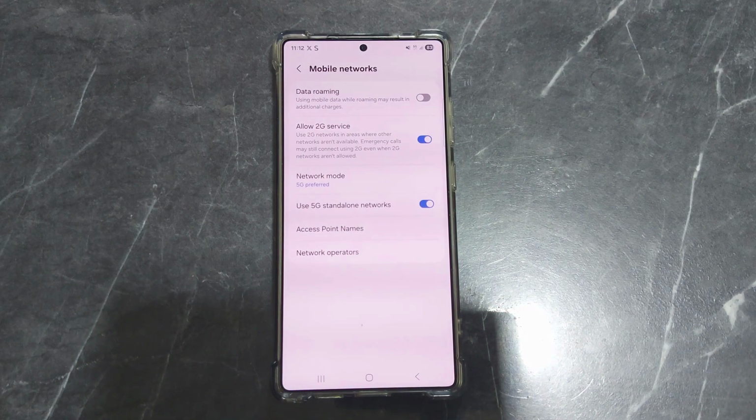So guys, this is all it takes to turn on 5G in your Samsung S25 Ultra.